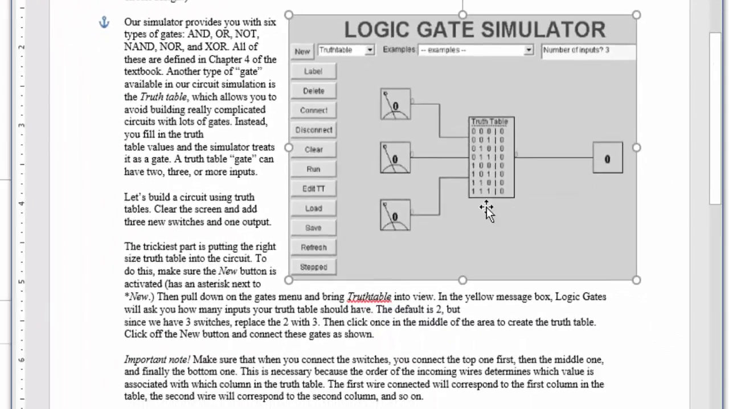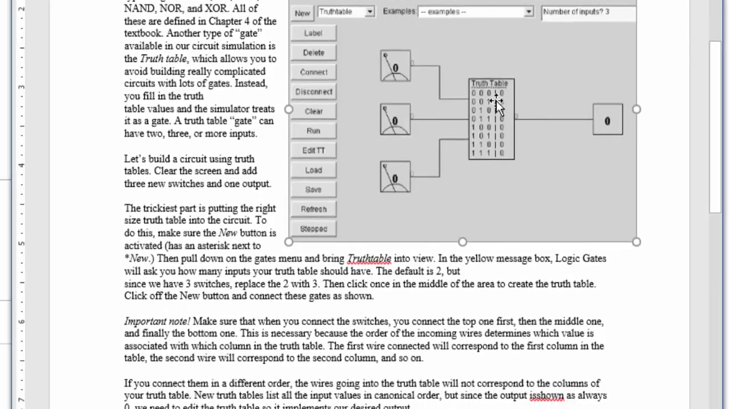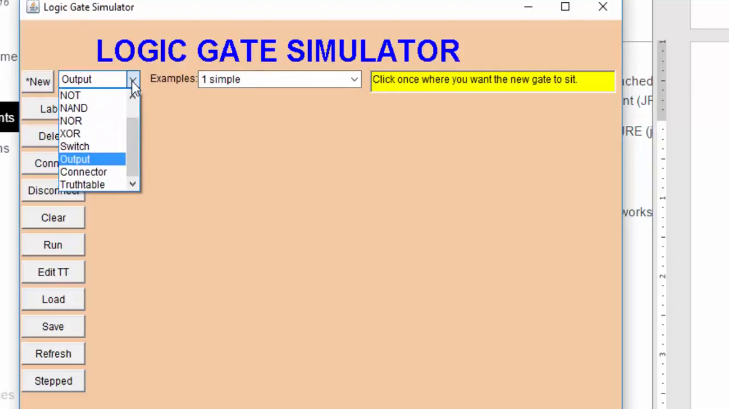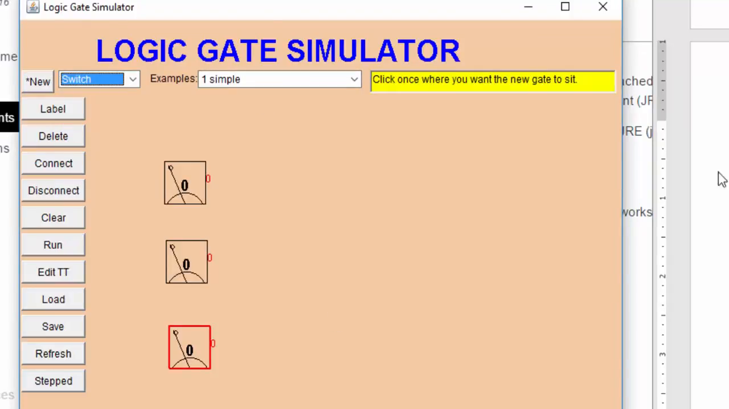Finally, the last circuit. The directions tell you that really a truth table and the logic diagram are equivalent. So if your circuit is very, very complex, you may put the truth table in instead. So let's try that. We're going to build a new circuit. And looking over here, we need 3 inputs. And we need a truth table.